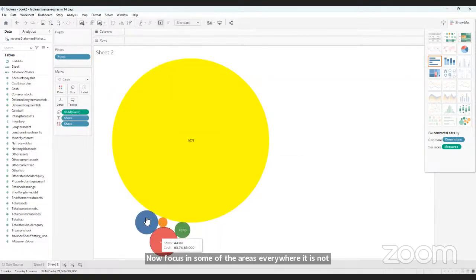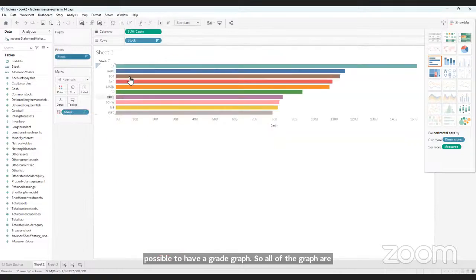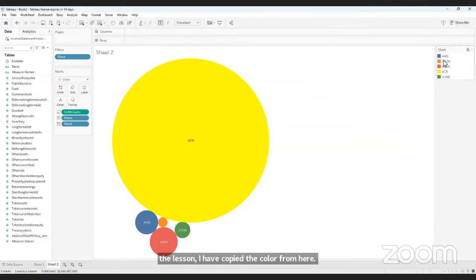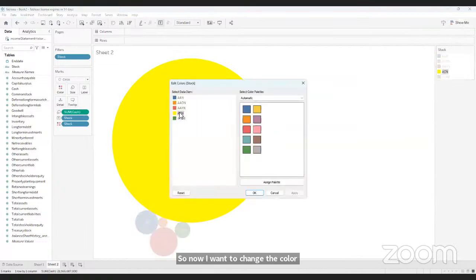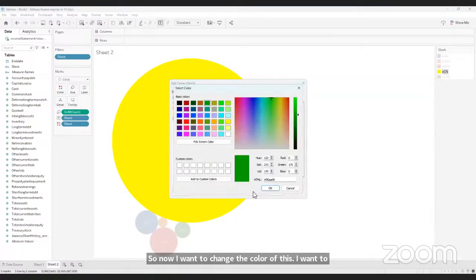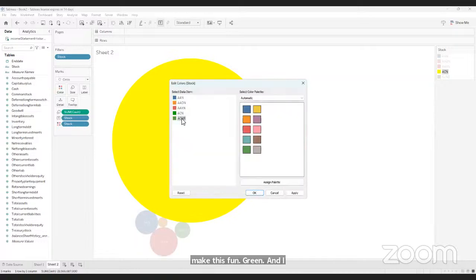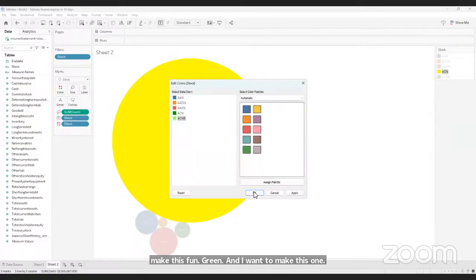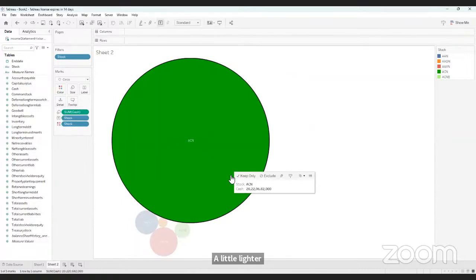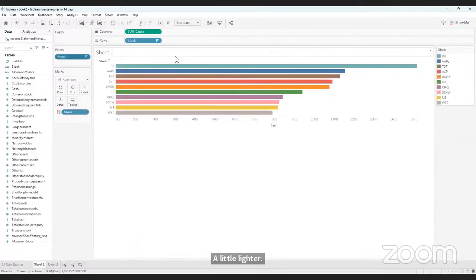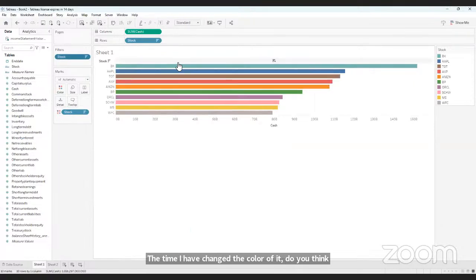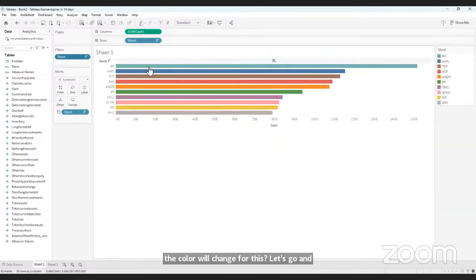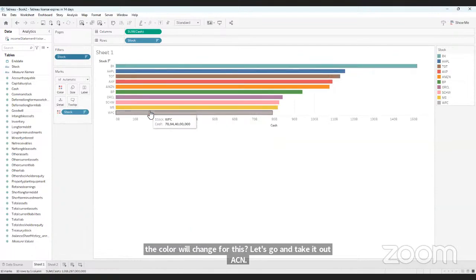Why am I getting this color, do you know? Because for the legend, I have copied the color from here. So now I want to change the color of this. I want to make this one green and I want to make this one a little lighter. The time I have changed the color of it, do you think the color will change for this? Let's go and check it out. ACN. Do you have a green color for ACN here?